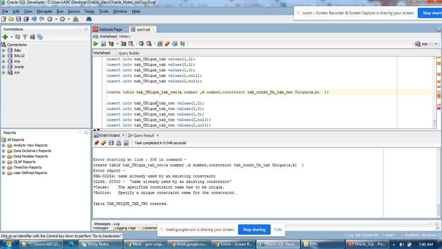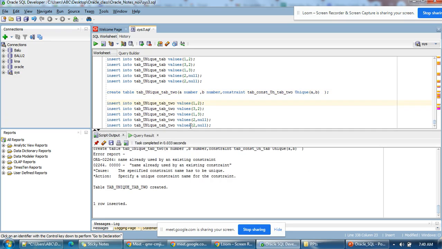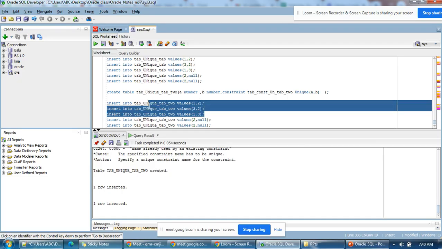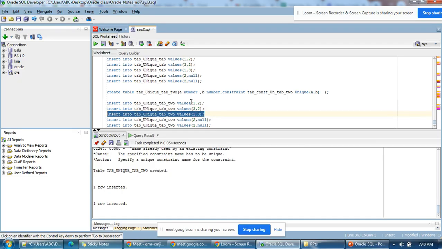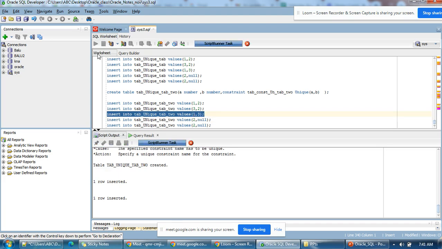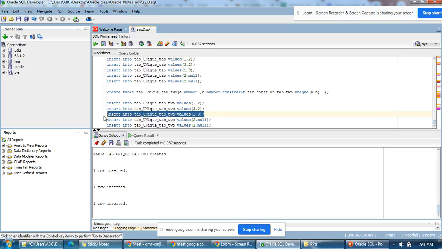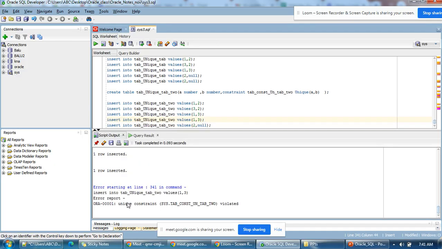Okay, table 2 is created. Let me insert the records for this one. Record will be inserted. Again I am having a duplicate value for B, but the other value is different, so this record will be inserted. Now 1 I already have for the first column, but this combination is not there, so you won't get any error. Let me try to insert the same record with combination 1 comma 3 only. Now you will get the constraint violation error.